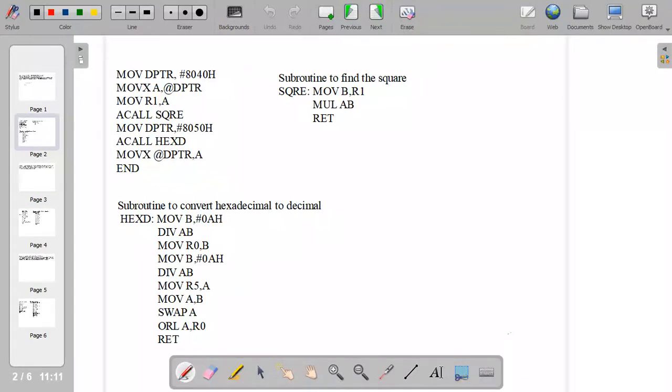Then we are accessing the 8050H location using the data pointer. Then we are calling the subroutine hexd to convert the hexadecimal number to a decimal number. Here we need to divide the hexadecimal number by 0A. So the B register is loaded with the 0A value and we perform the divide operation, that is DIV AB. The result of the multiplication, which is in A, is divided by B, and then the remainder, which is stored in B, is moved to register R0, and then B is again loaded with 0A.